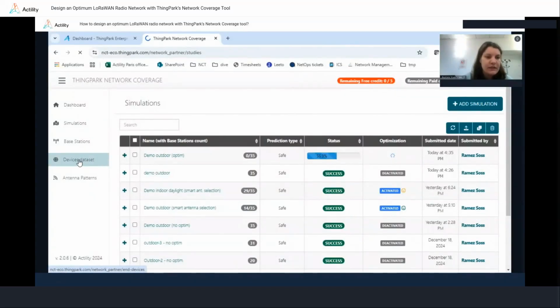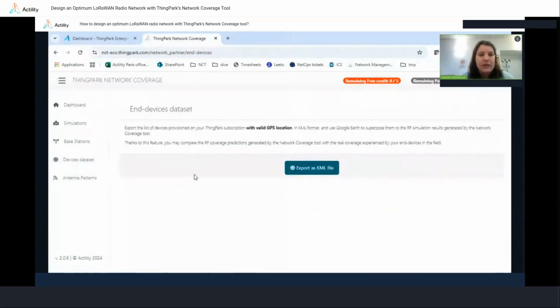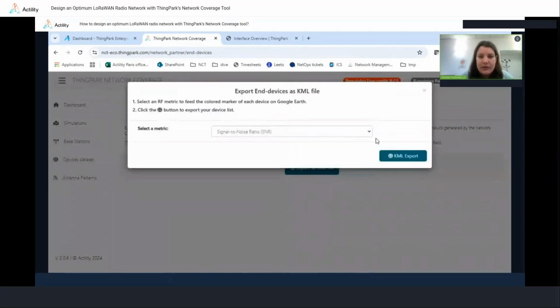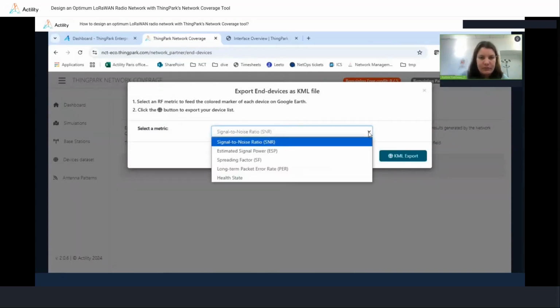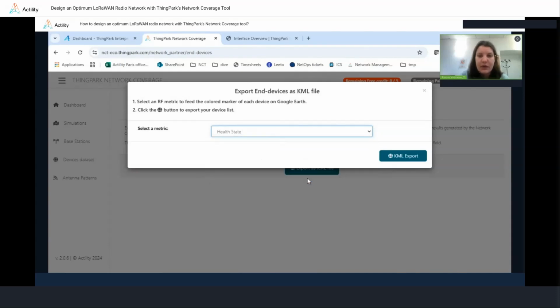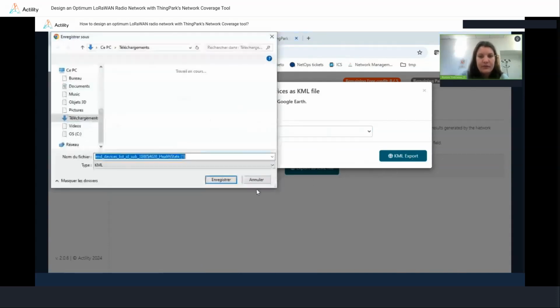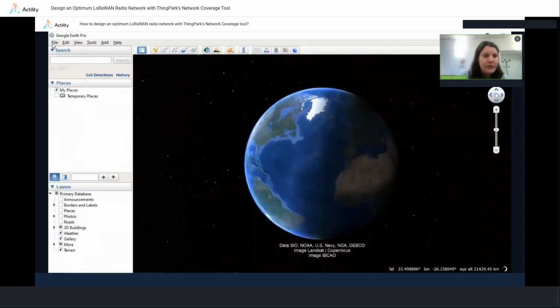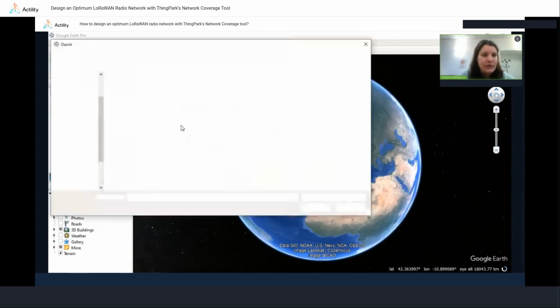So for the devices dataset here, you can export all your end devices provisioned on your TP or ThinkPark account, only the devices with valid GPS location. You can export them as KML files, so you can then import them in Google Earth. You can export your end devices with several parameters, either with noise or signal power, spreading factor, packet error rate, or health state. So I will choose this one. And then you can import them in Google Earth.